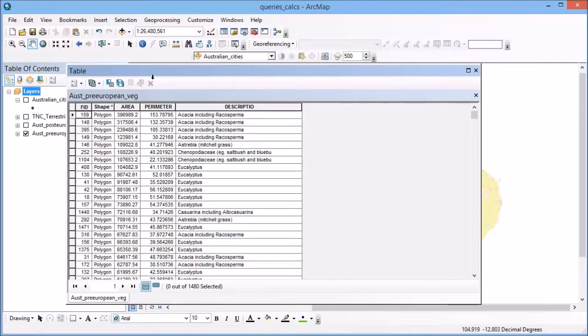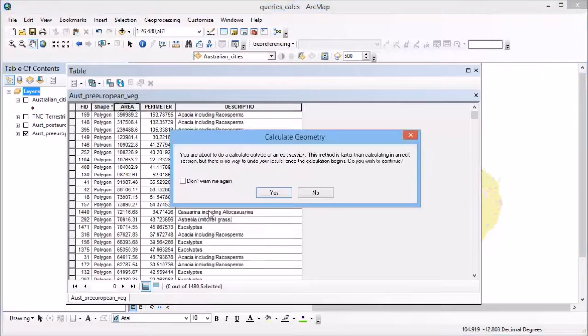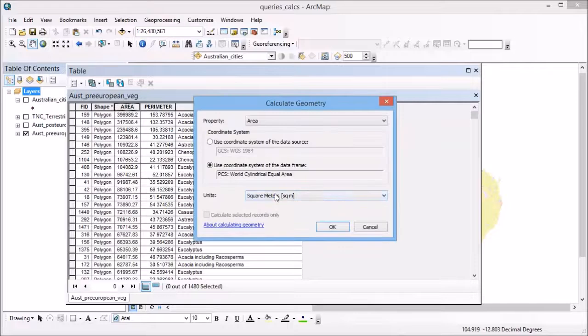To do that, all you need to do is right click on the area field and go to calculate geometry. It's going to give me a warning to say that I'm not in an edit session. That's fine. I want to make sure that I calculate the area for polygons within this particular field. I have other options there as well, but I'm going to calculate my area. I want to make sure that I'm in units that I'm happy with, so that might be hectares or square kilometres, whatever you like. Then you click OK to run ahead with that.